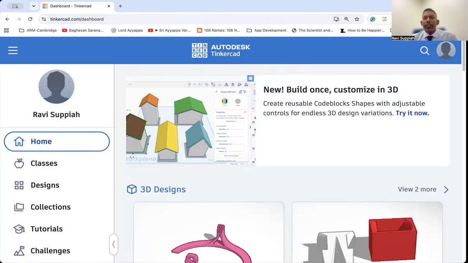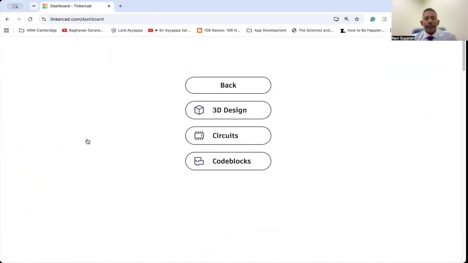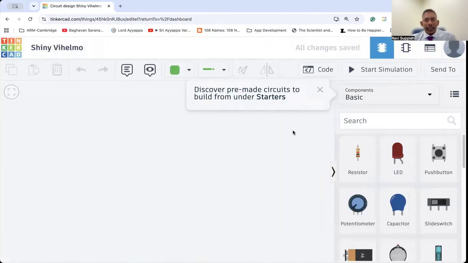Now, after you register, when you click on your icon, you can create a new design. It allows you to create 3D models, circuits, and code blocks. We're going to select circuits here. Now, with circuits selected, what do you have here? On the left hand side, you have a canvas area for you to drag out your components, your building blocks, and then write the code and do the simulation.